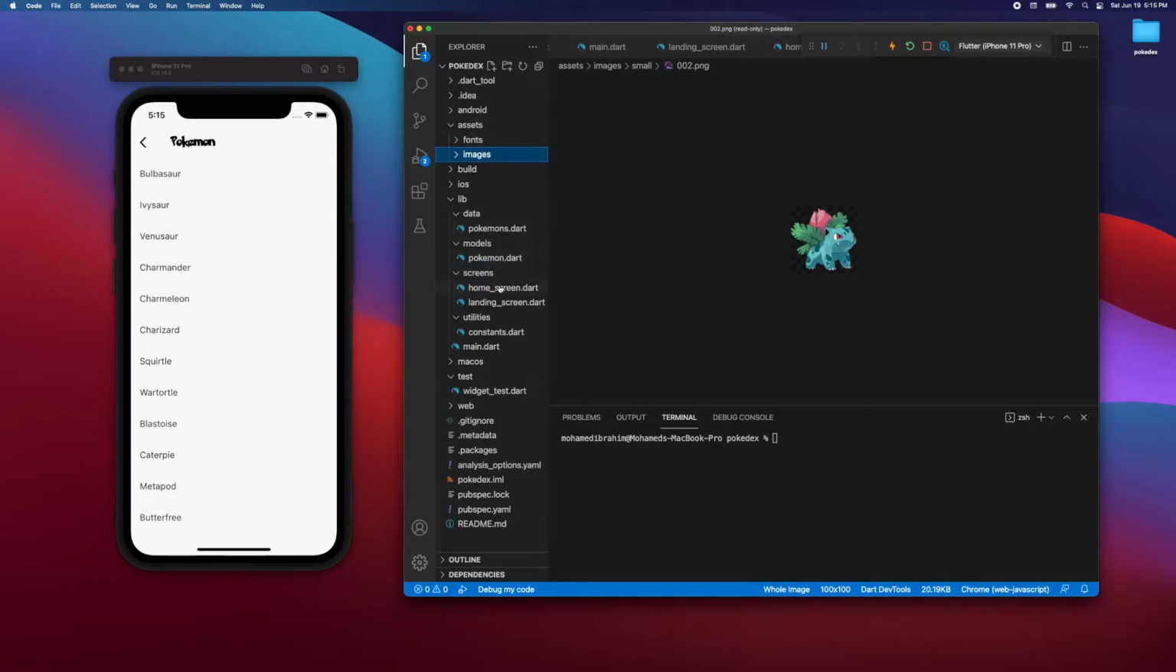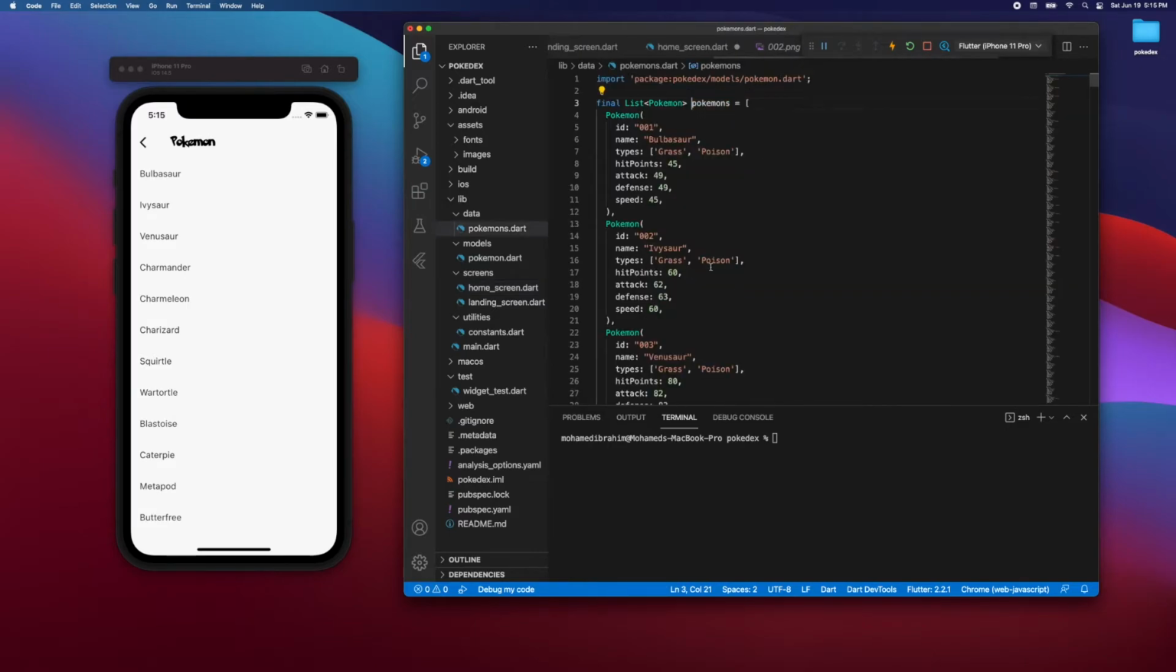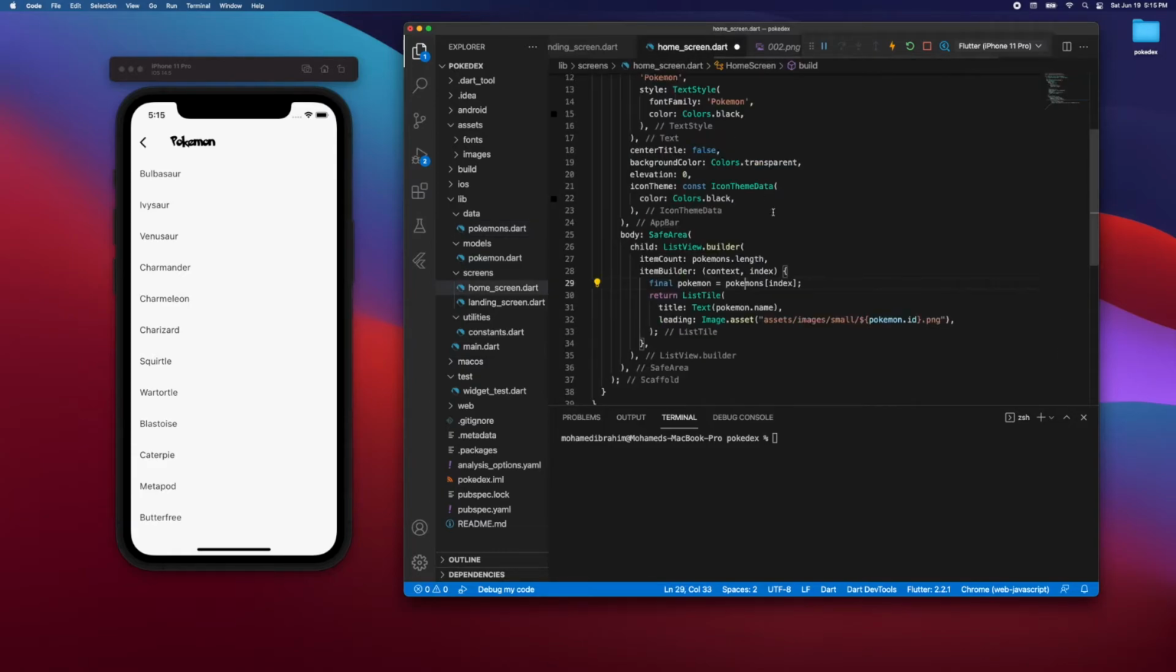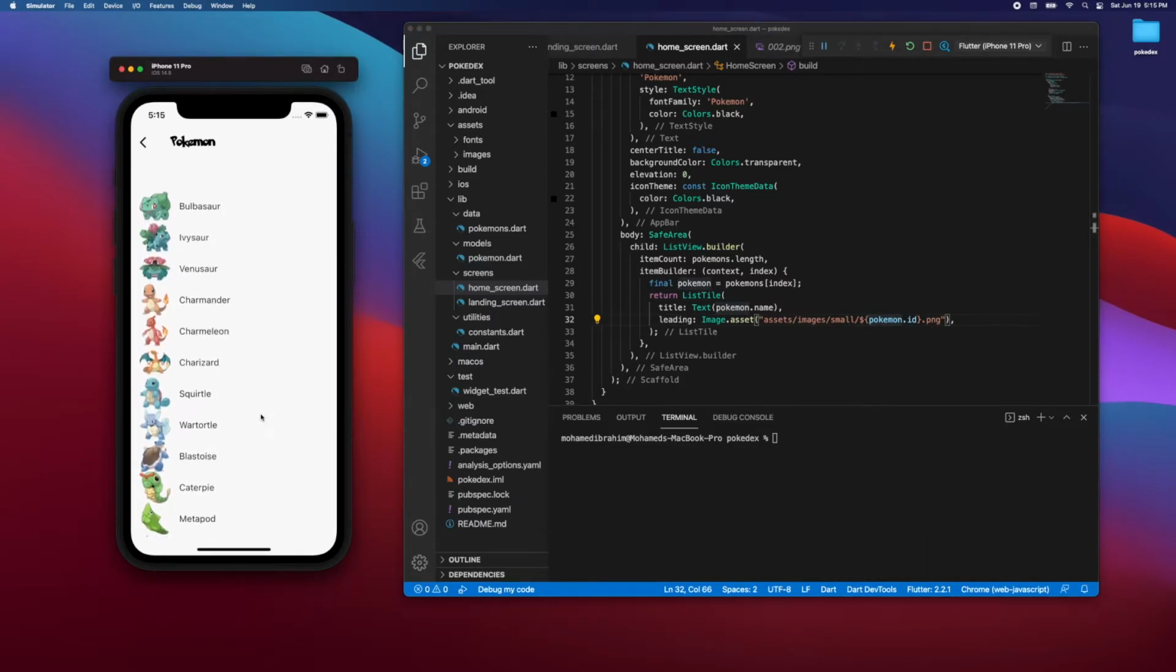And if we go back to the home screen, what we're essentially doing is that for every index, we have access to one particular object of Pokemon. So for example, for the first one, the ID is 001. So in home screen, the value of this ID would be 001. So we're going to go into our assets directory and get that image and display it on the screen. So if I save this, it should display the image of all the Pokemons.